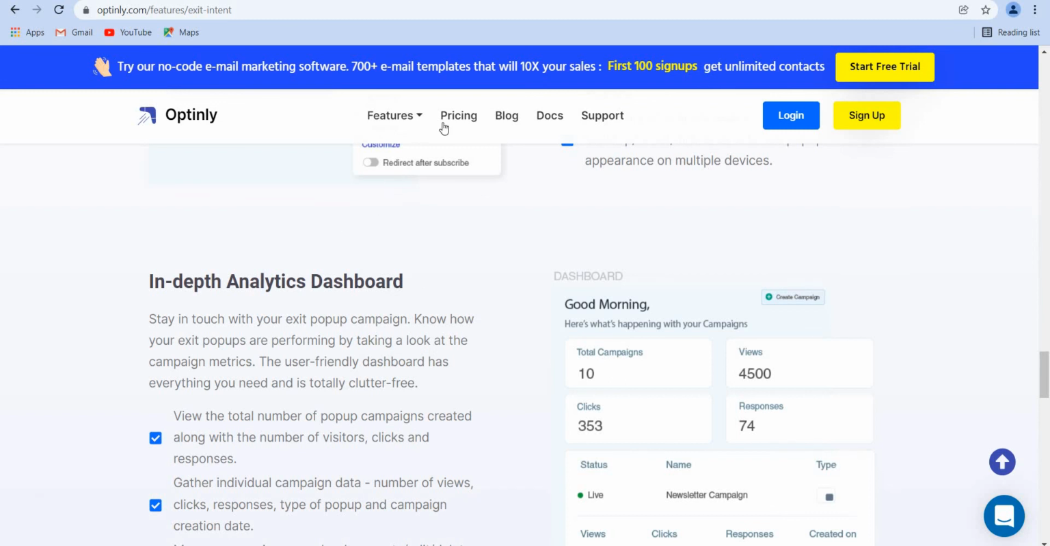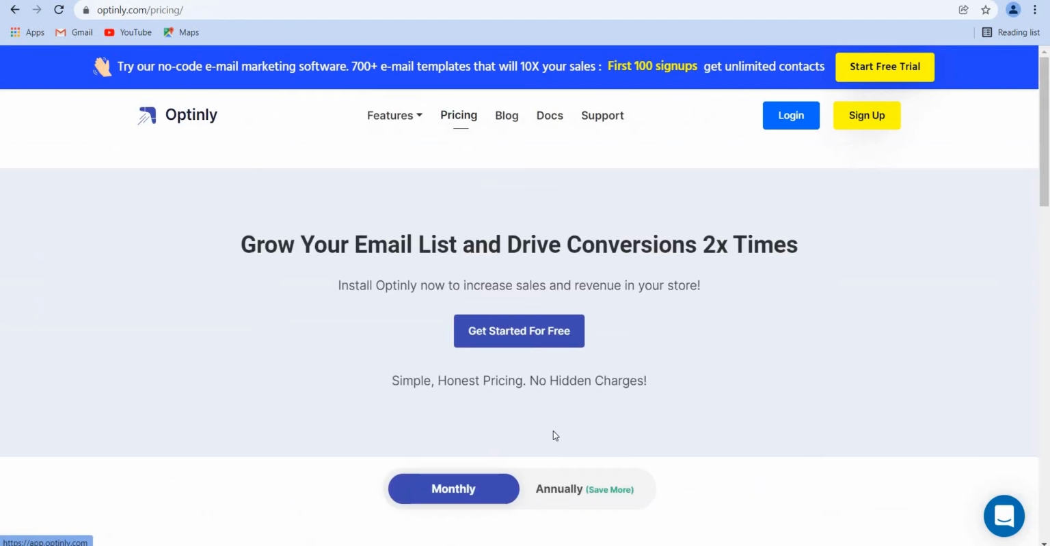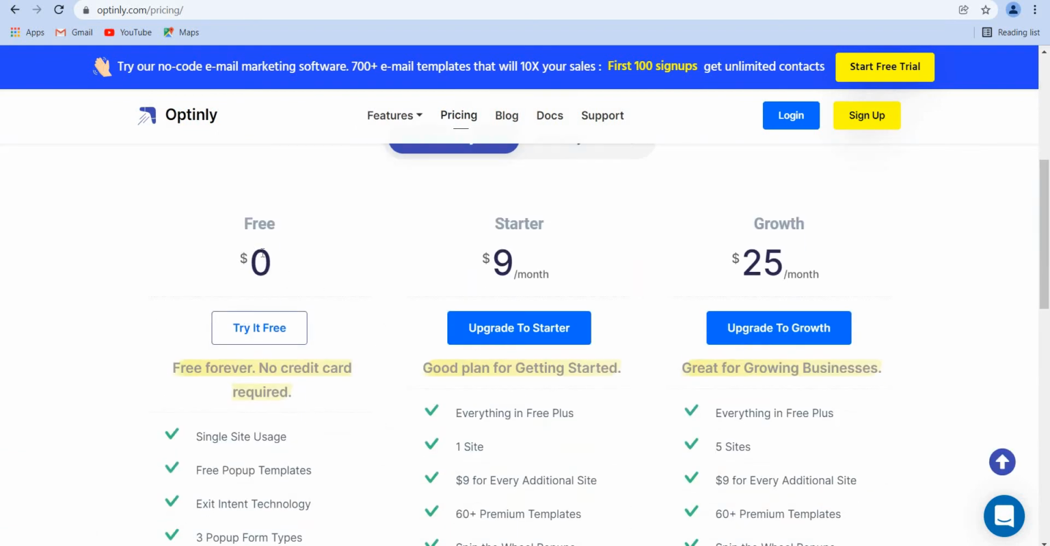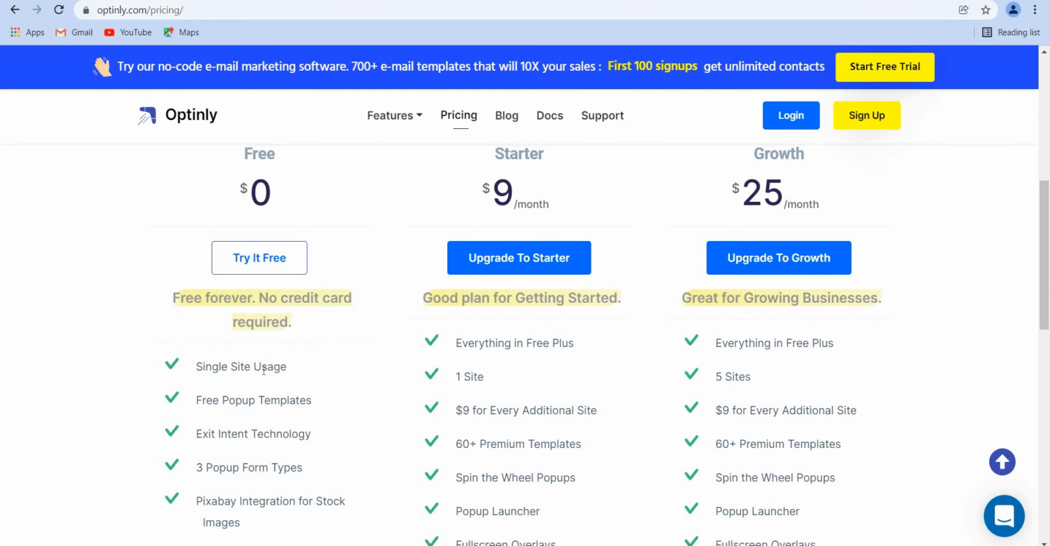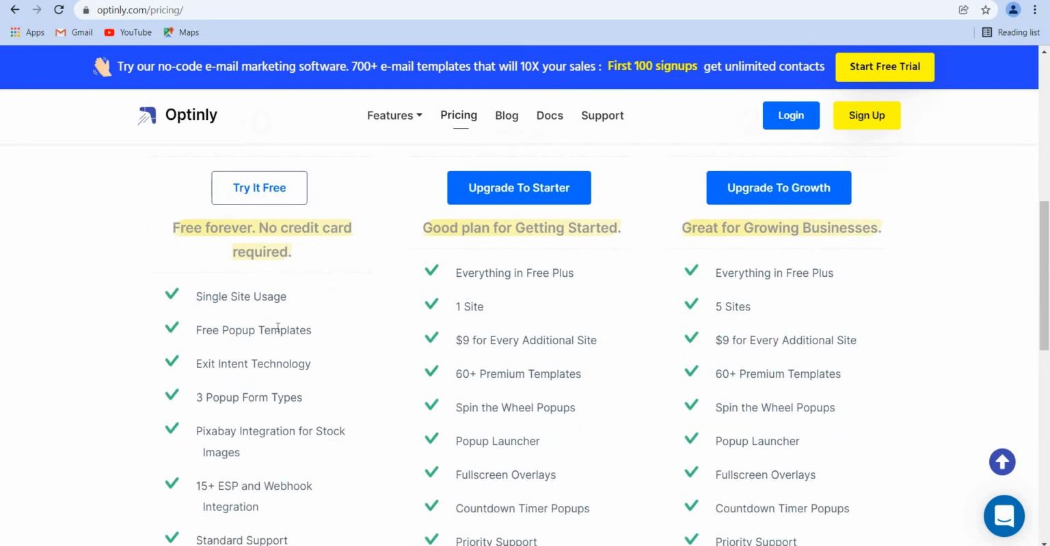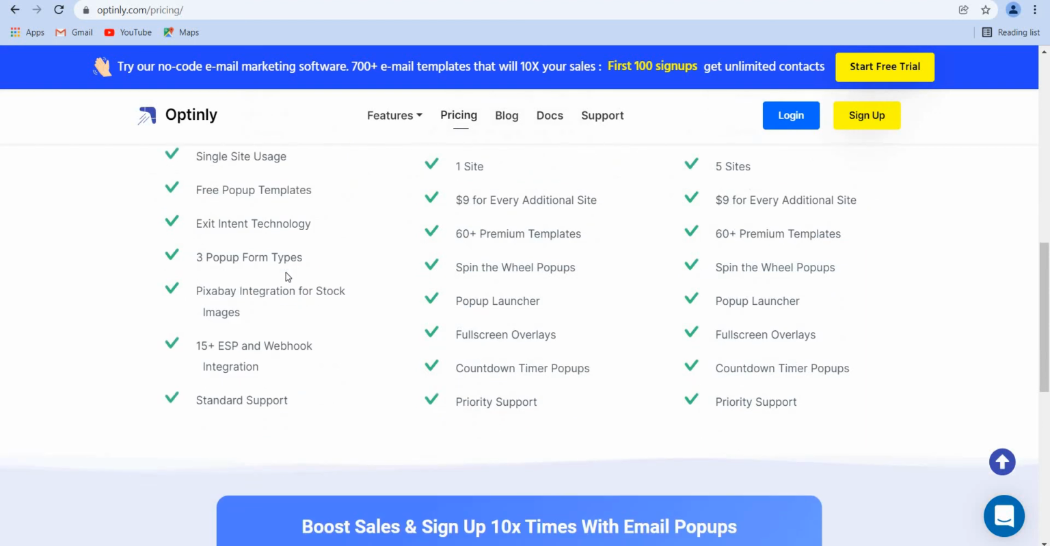So if I look at the pricing, which is the regular pricing, not the Appsumo pricing, they are giving away a forever free plan for $0, so it's free. You can use it for a single site and you get free pop-up templates, exit intent technology, and only 3 pop-up form types. You also get Pixabay integration for stock images, so you can directly pull in any images from Pixabay here, so you don't have to save the Pixabay image on your desktop and then upload it.